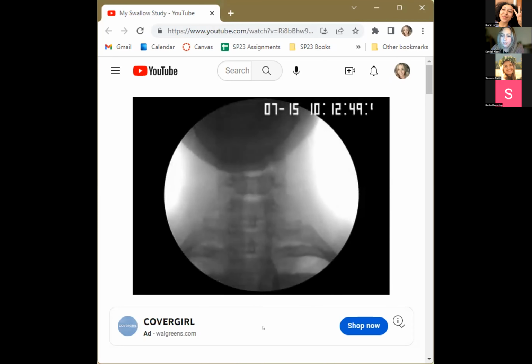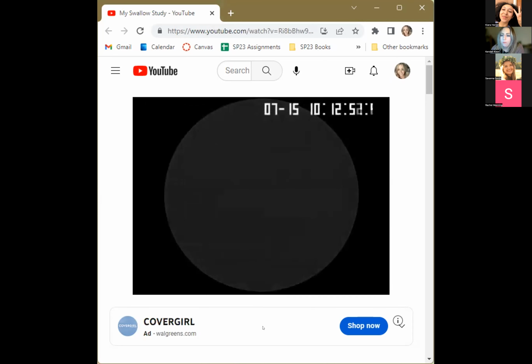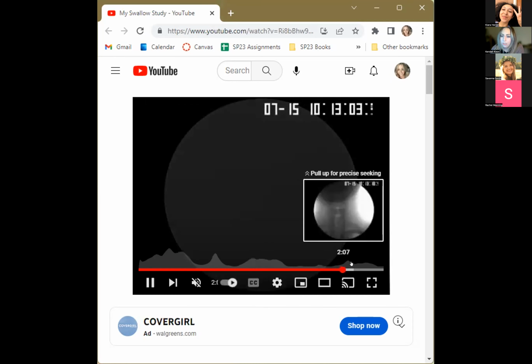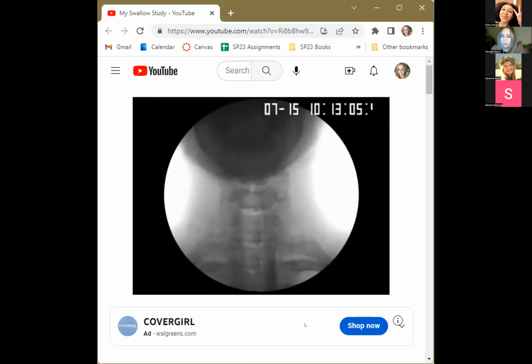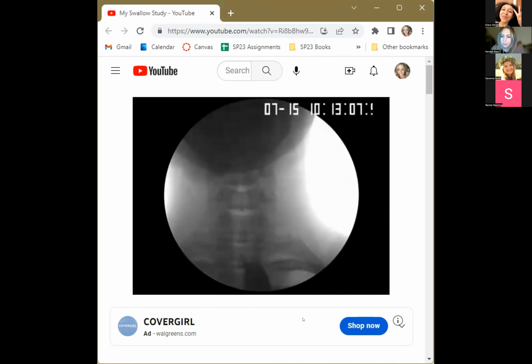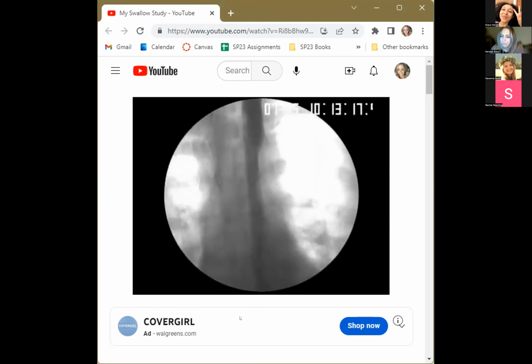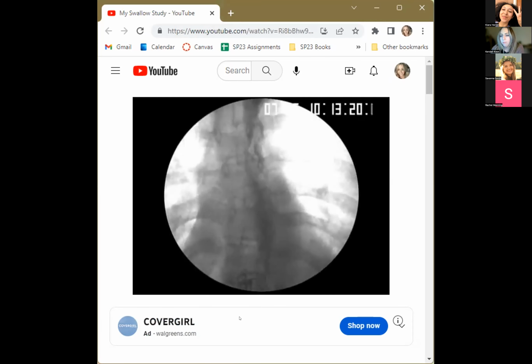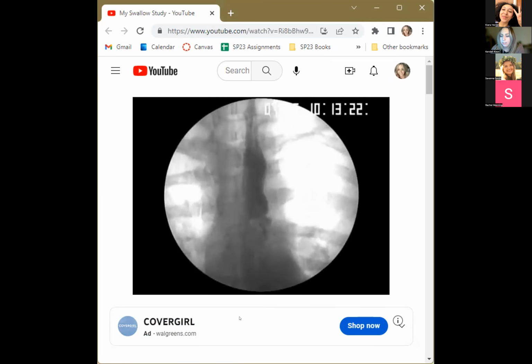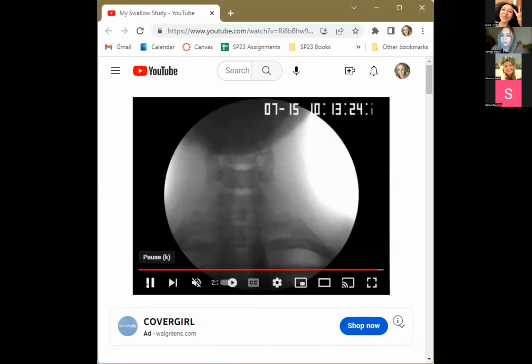And then from this anterior view, we can see it transition further down into that esophageal phase of the swallow. Let me get a better look at that. So this is pudding that she is swallowing right there. And we see there's some residue in the esophagus, and there's limited motility as it transitions through the esophagus.